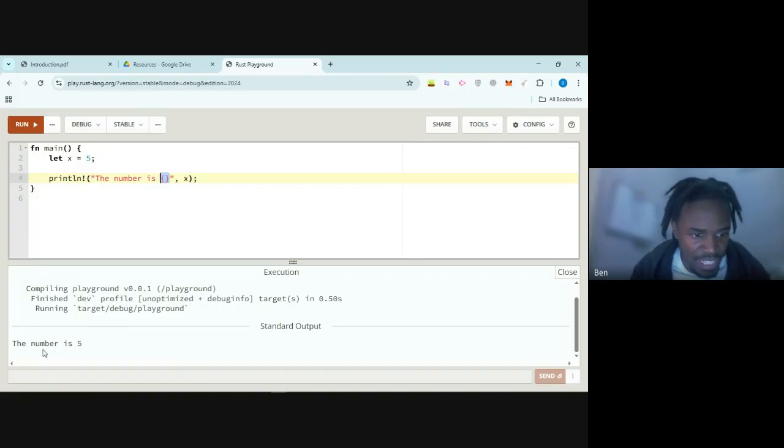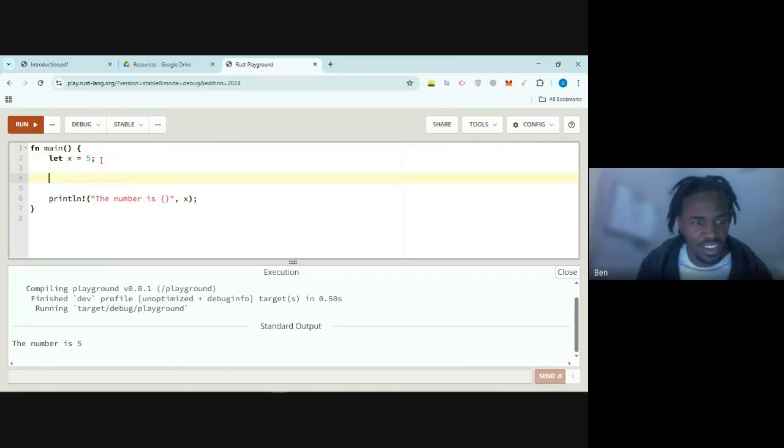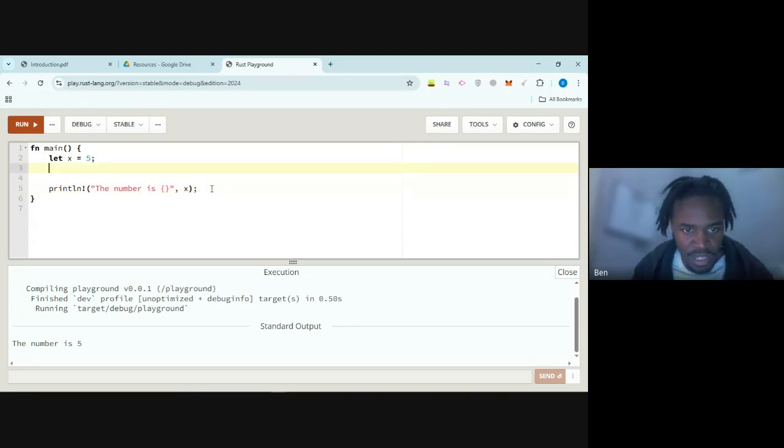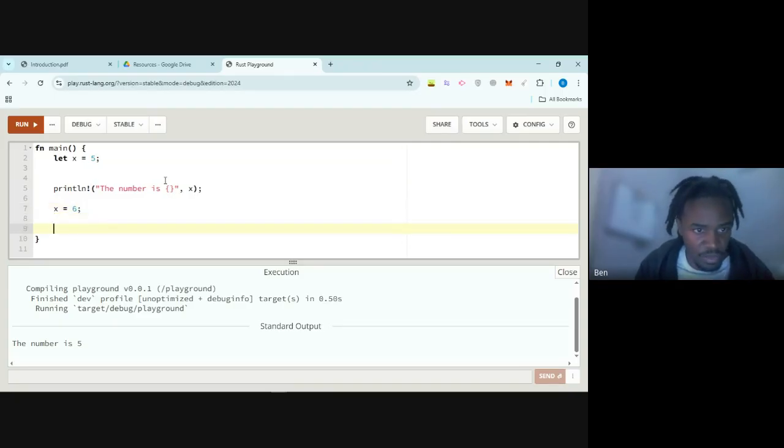So here the number is 5. Now let's say we want to, under this, write something else. Let's say y equal 5. Sorry, not y equal 5. x equal 6. And then we print it.